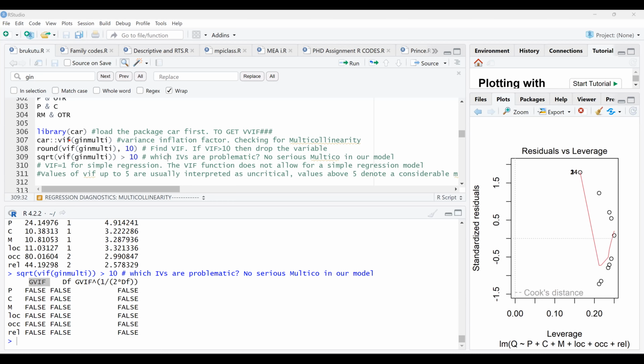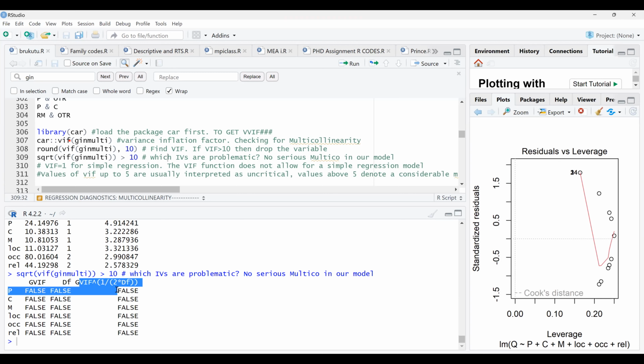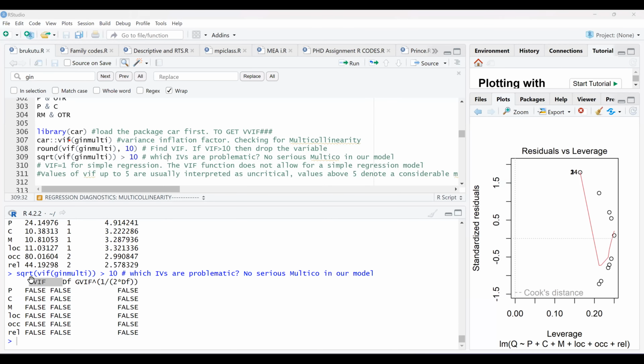But what was the difference between this one that I've highlighted here and the GVIF to the 1/2 degrees of freedom? What's the difference? This first one, the GVIF, was by Fox and Monette, 92. This second one is another one suggested by Fox and Monette again, and it makes the value of the first one comparable.